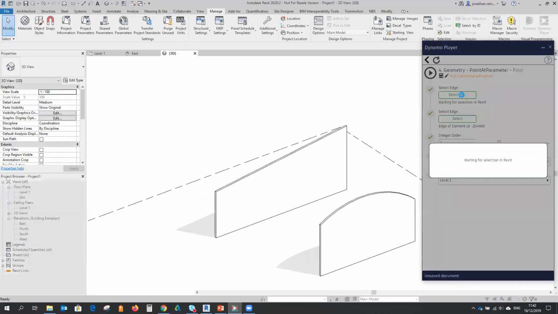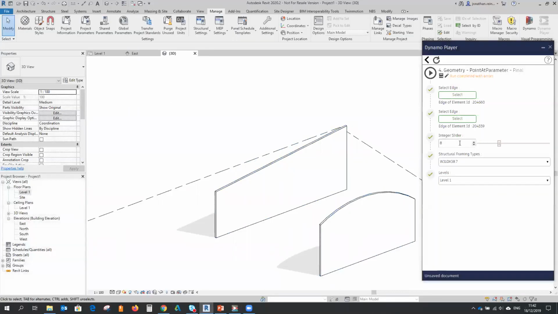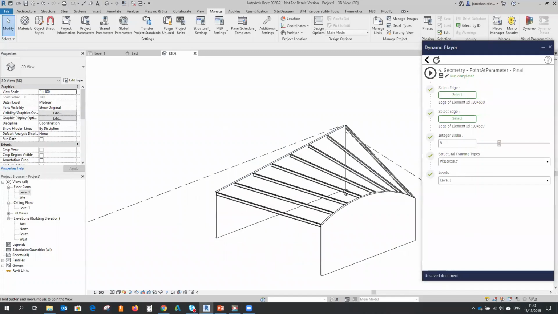So I'm just going to go into my Dynamo Studio here, and I want to select each of my wall edges. So it's waiting. I'm going to select that edge. I'm going to select this edge. Now I'm going to hit run. It's going to ask me how many beams I want across that, what beams I want. I can have a complete drop down of everything I have installed here and at what level. So I'm just going to hit play on that again. And you can see it's placed all of those beams automatically.